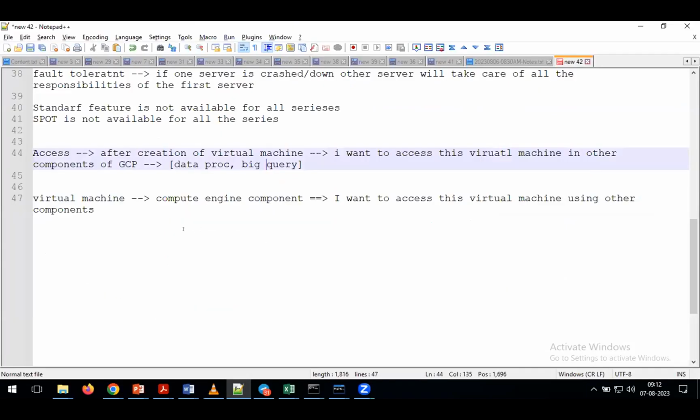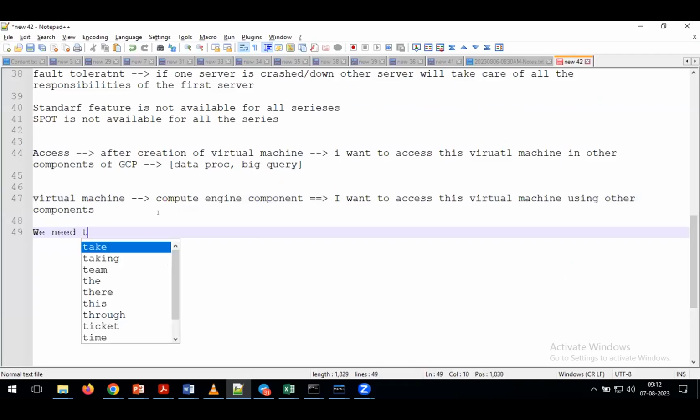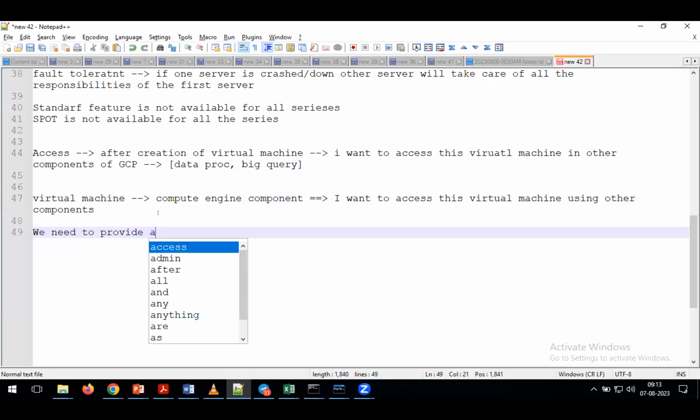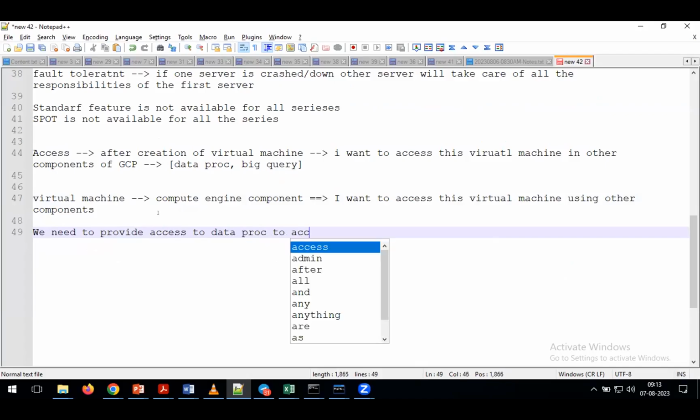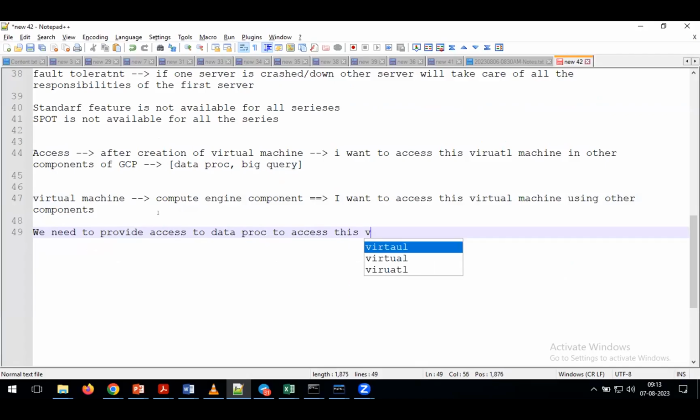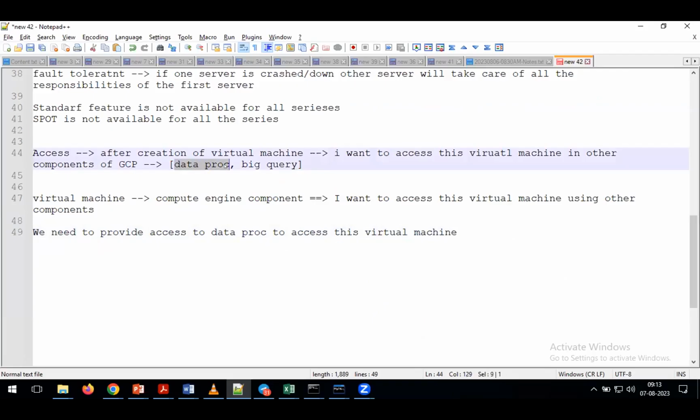Now, for the purpose of doing this activity, what we need to provide here is access for Dataproc to access this virtual machine. Whatever virtual machine we created now, we need to give access to this virtual machine to which component? We are giving the access to the Dataproc component. In the same way, in BigQuery, I want to use the same virtual machine.